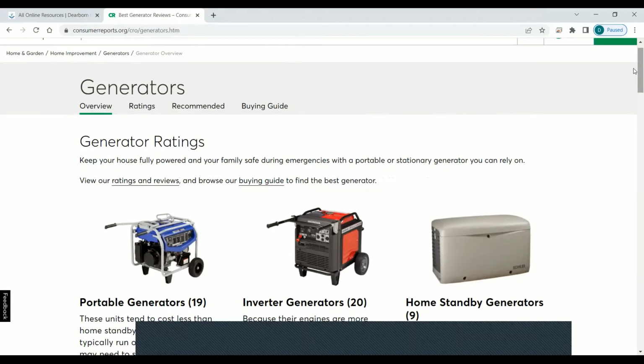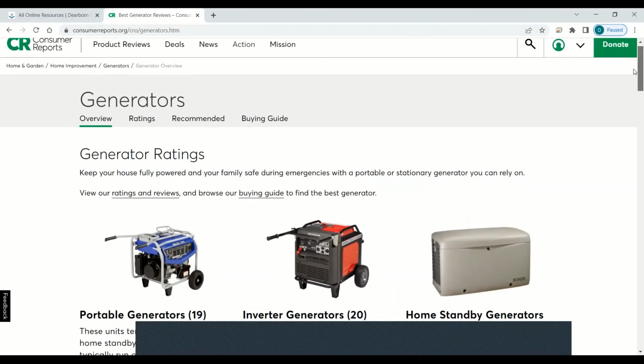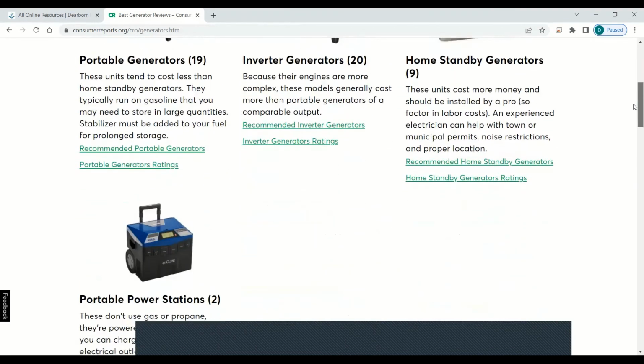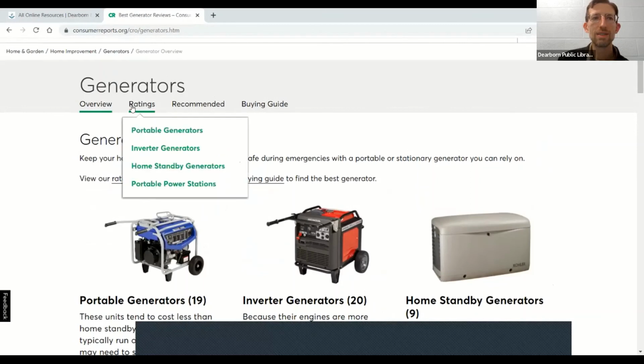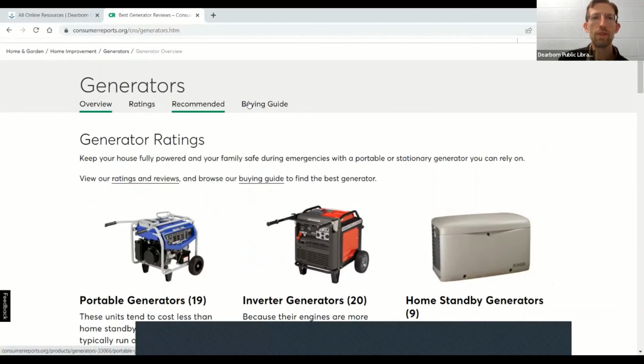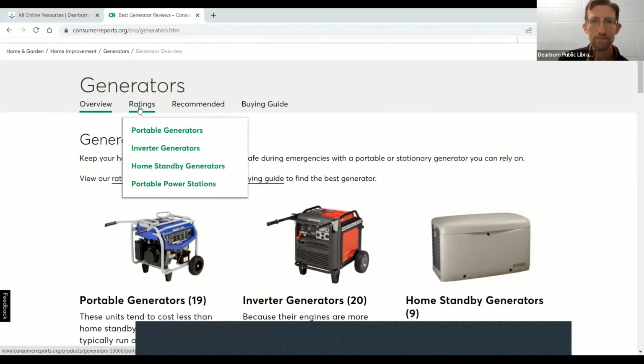Okay. I was just wondering if, on the Consumer Reports website, there's a checklist you go through of what kind of features you want on it, and then it matches you up with generators that have those features. That would be nice though if it did have that. Maybe if it's under the buying guide.